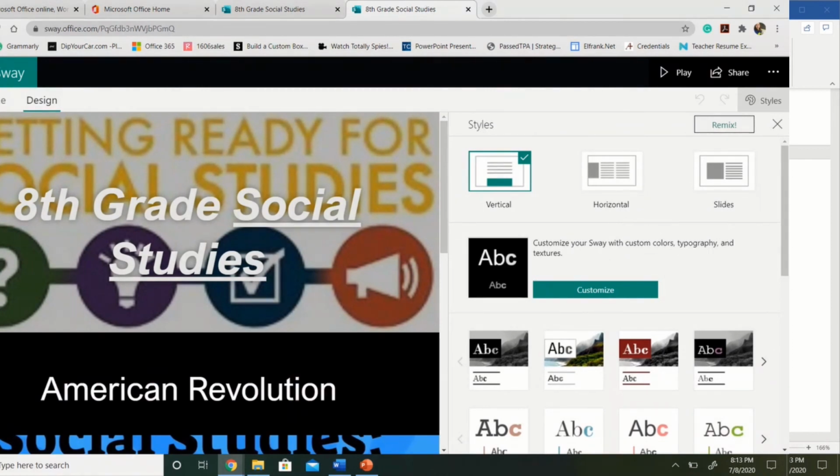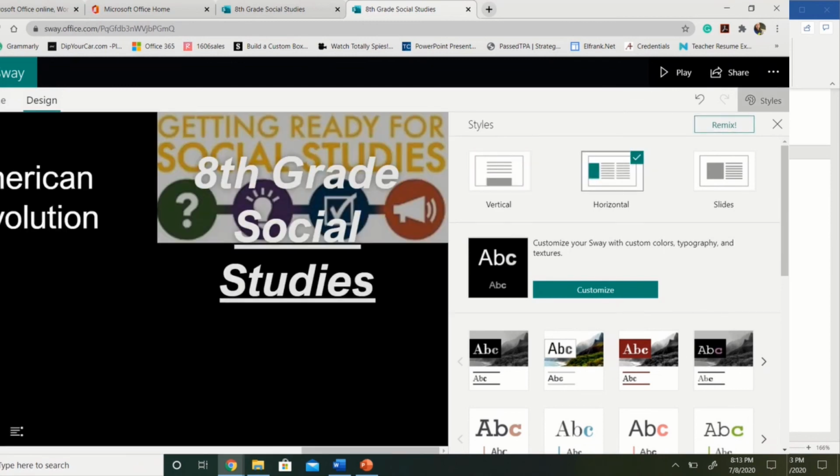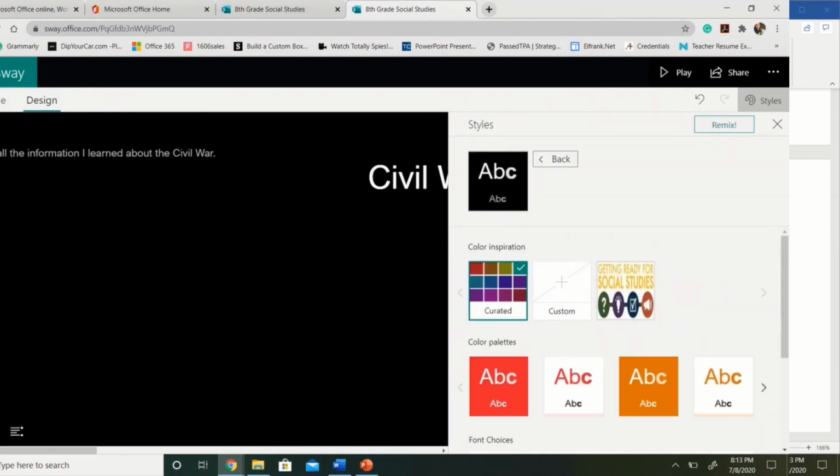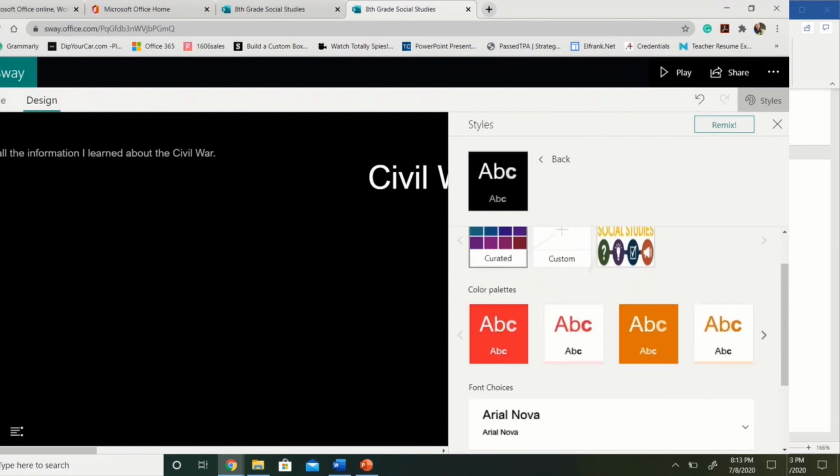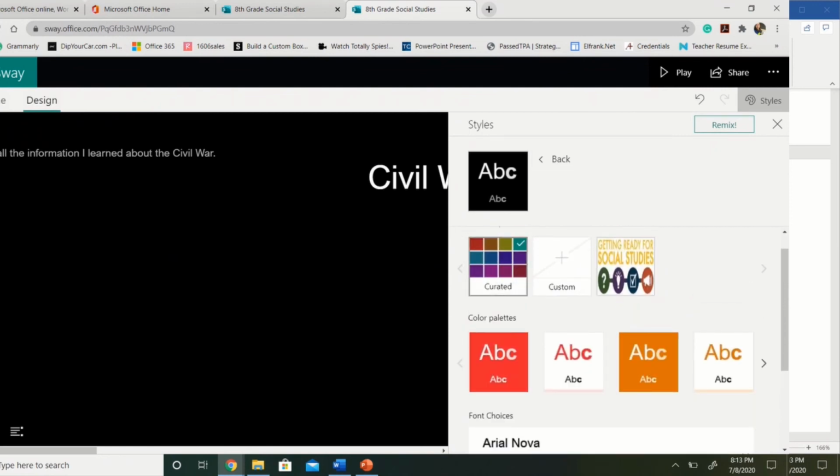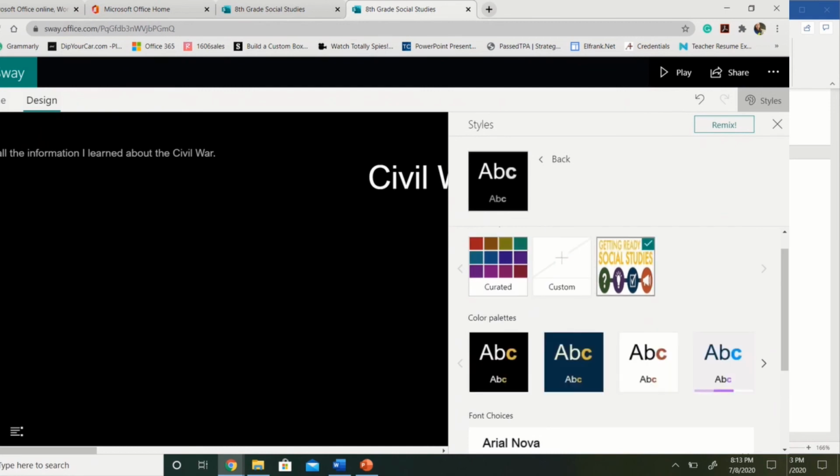So if you click styles, it'll give you the different styles for viewing. So we want this to be viewed horizontal. It says customize your sway with custom colors, typography, and textures. So if we hit customize, it'll provide a variety of options. So you can do curated, custom, social studies. It'll take colors from the image.